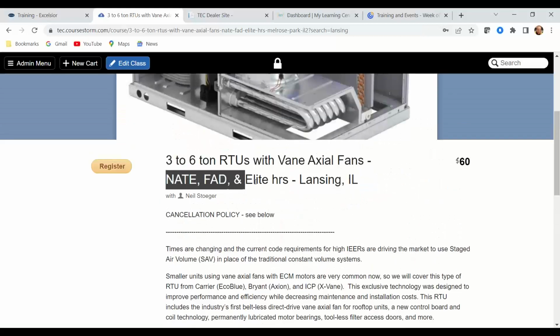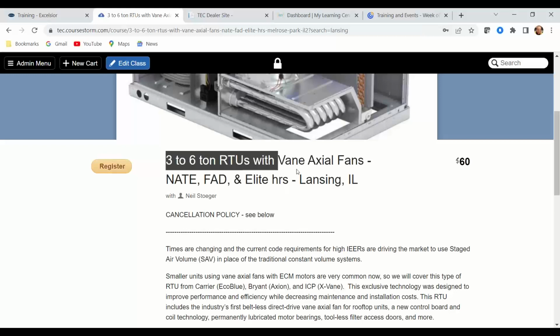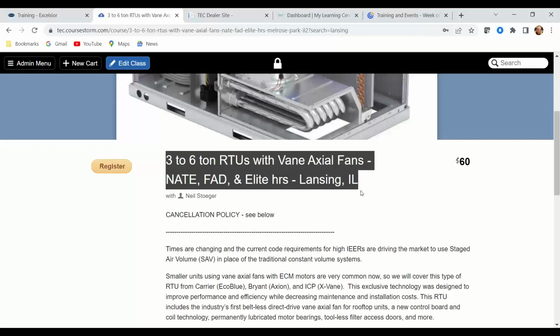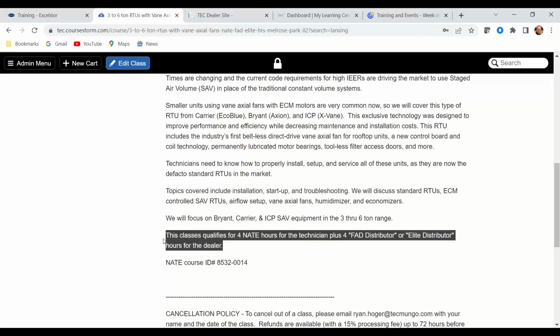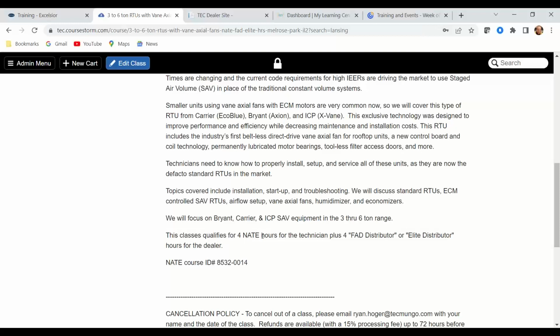Now, it just tells you that there are these hours available here. There's only so many characters that fit in this description. But if you scroll down to the bottom of any description, it'll tell you exactly what it qualifies for. So in this case, it qualifies for 4 NATE hours for the tech and for either FAD or Elite Distributor hours for the dealer, for the company. So if you need those kind of hours, it'll qualify for it.